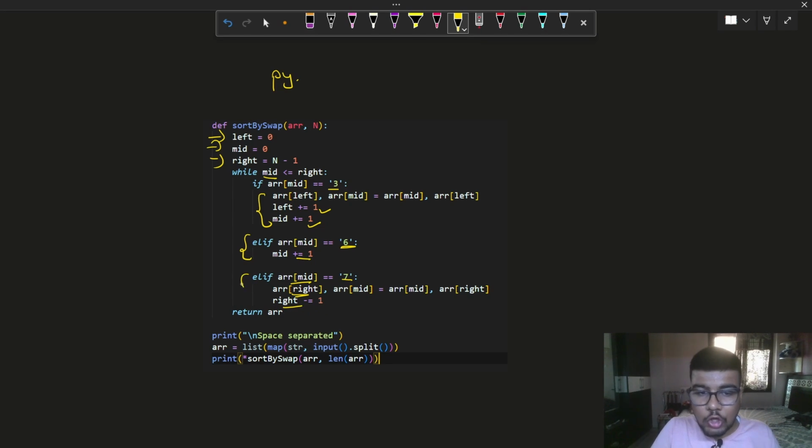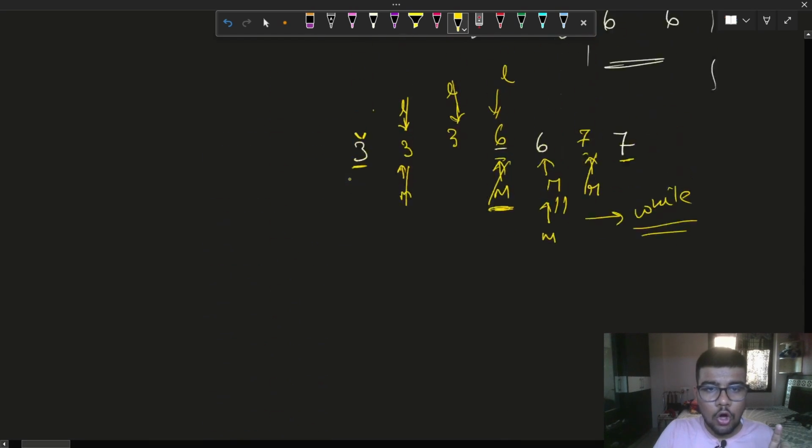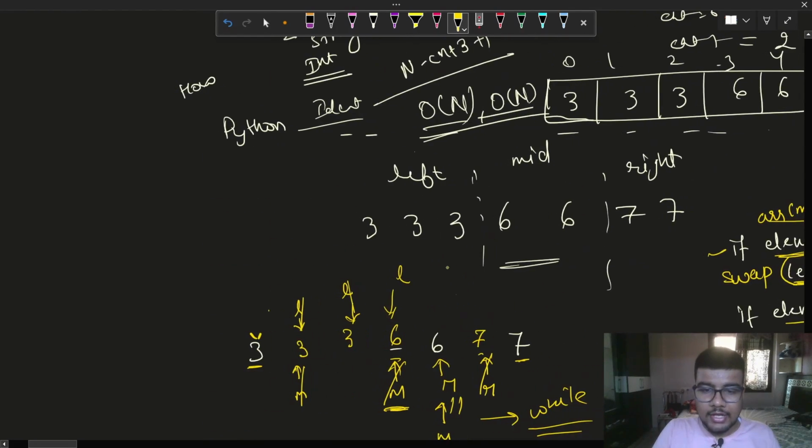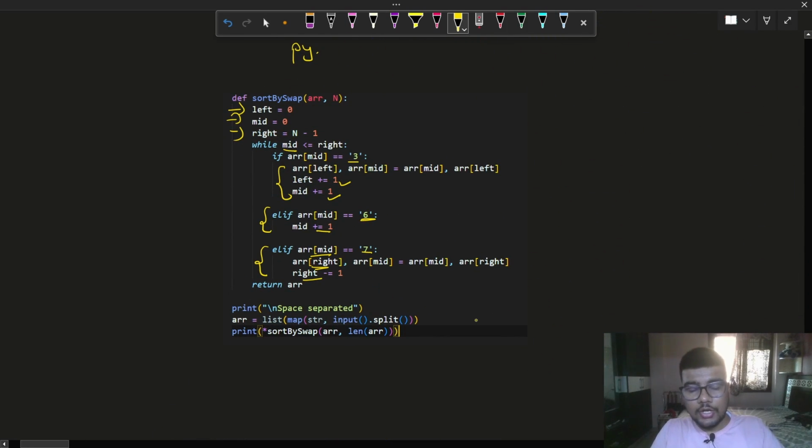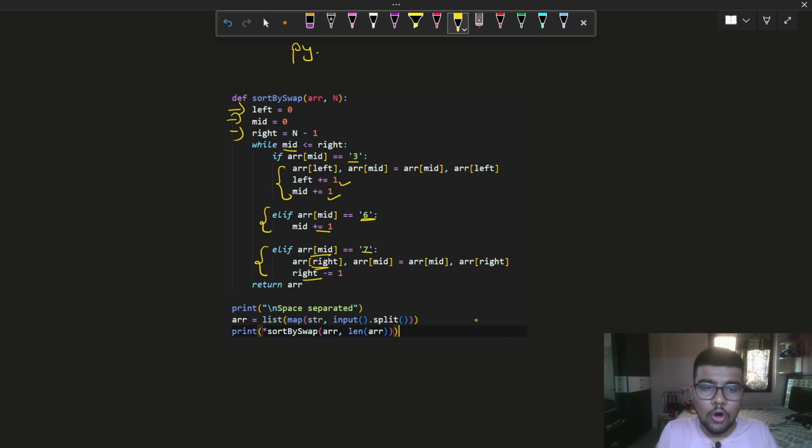And guys, we are not incrementing the mid because, as you have seen in this test case, there would be cases where in the right territory or in the middle territory, elements are still there which should not belong to that particular territory. They should belong to another territory. So you need to cover that case also. So we are not incrementing the mid here. And in the last, we are returning the array.